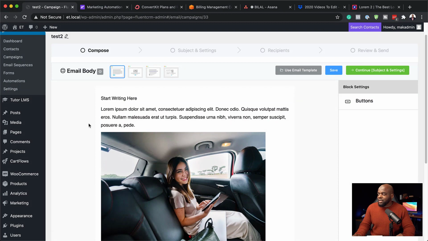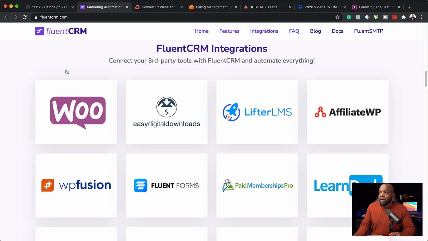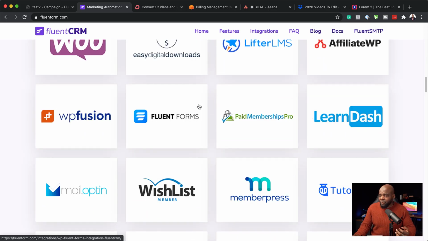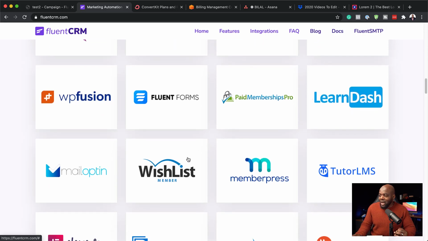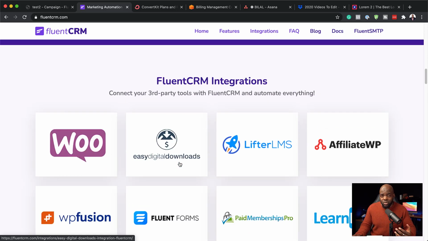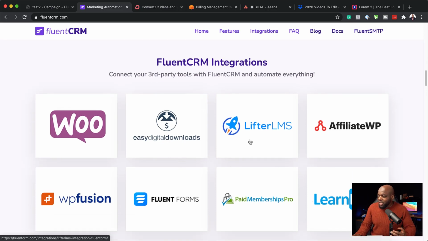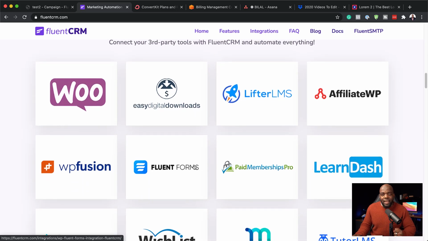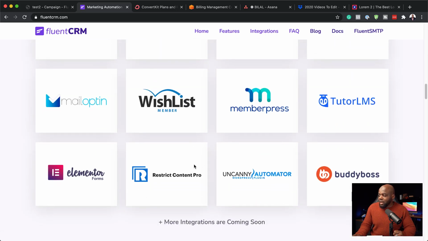Okay, so back over here on our site, I'm just going to hit save here. So over here on fluentcrm.com, these are the integrations that FluentCRM has. So you see we have WooCommerce, Easy Digital Downloads, Lifter LMS, Affiliate WP. So all these work really, really well with FluentCRM. And to be honest, when I saw how Wishlist Member, LearnDash, and WooCommerce worked, I'm pretty sure that all these work in a similar way, and it is very, very easy to set up all your email automations and funnels. So as you can see, we have quite a lot, and there's more on their way as well. And they're constantly updating these integrations, which is fantastic.